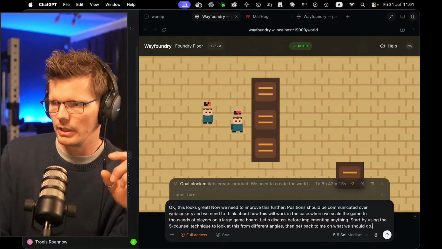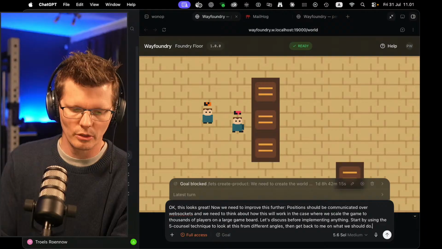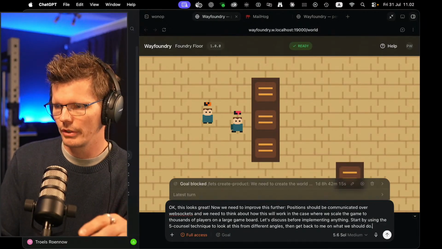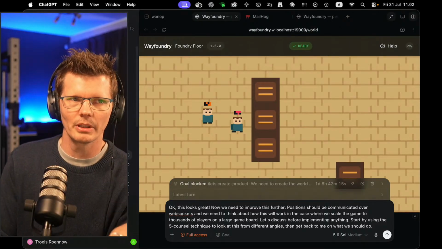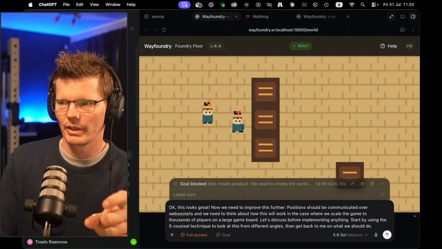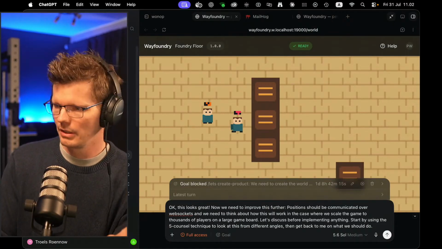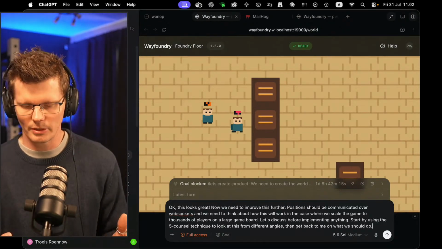Okay, so what I'm asking you to do here is we want positions to be communicated over WebSockets. And what we further want is for this to be scalable. I mean, we're not expecting this to scale very quickly, but we do want it such that it doesn't break down with 10 players. So once we have 10 people inside of the system, we still want it to work nice and smoothly.